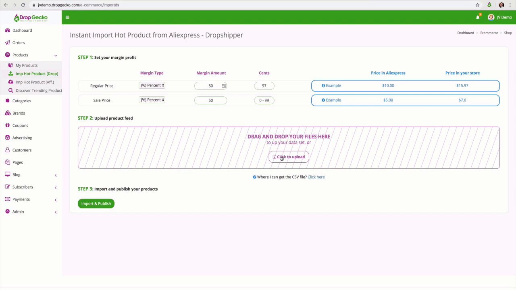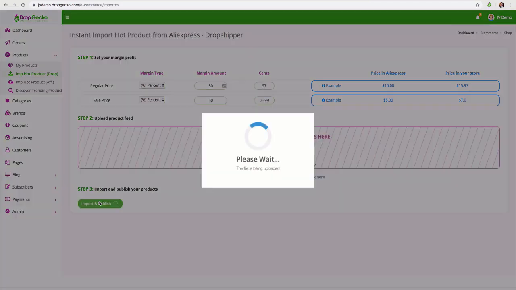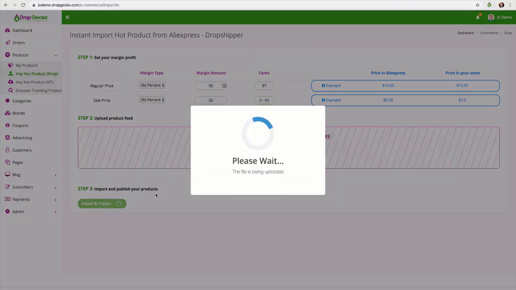Then down here, we can drag and drop the file that we just downloaded from AliExpress. So once we have that selected, I'm going to click on Import and Publish. And just like that, I imported 39 new products into my store. The price has already been adjusted and everything like that.